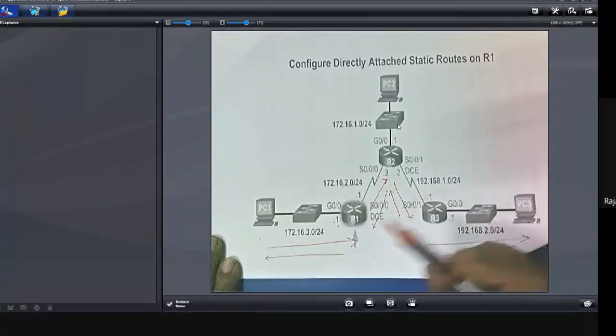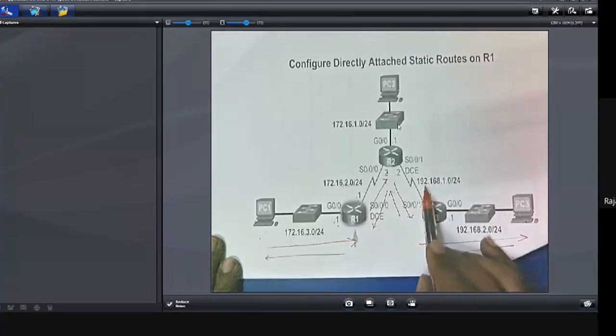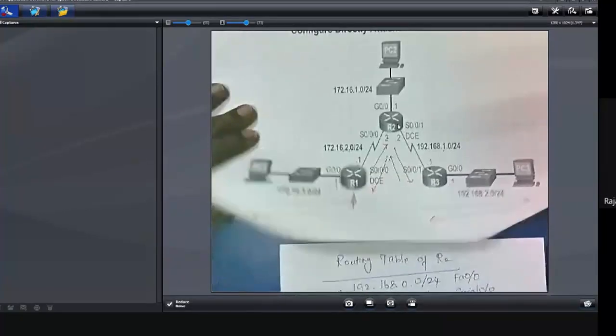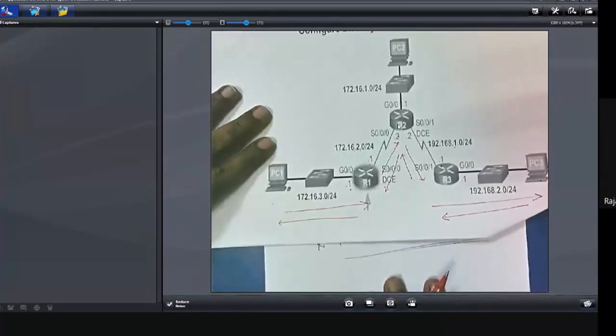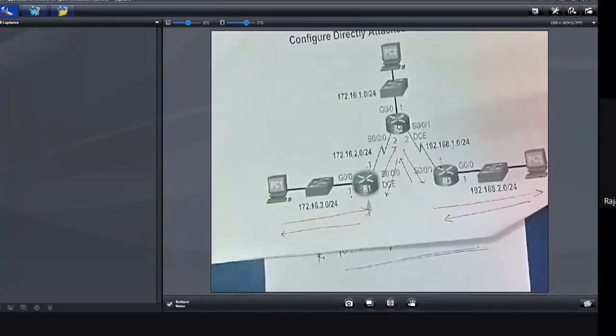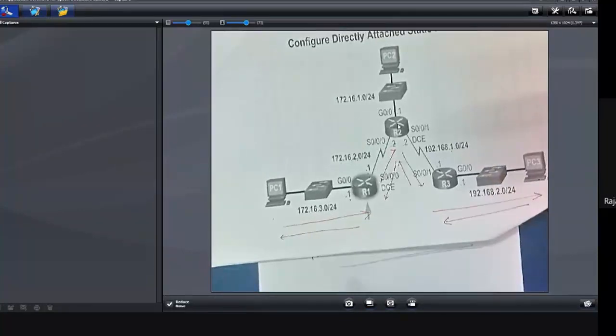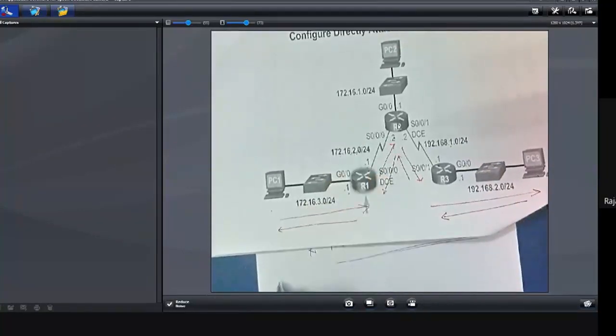You should not be scared. IP address is not given? No, the IP address is given in a different format. See, 192.168.1.2 this is, and this is 192.168.1.1. Now I'm going to write the command for the static route. Very easy, simple, but the diagram looks big. There is nothing like that. Now what I have to do is go to router 1 first. Now I'm writing in router 1.